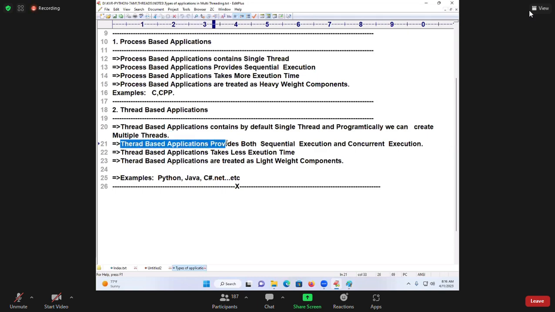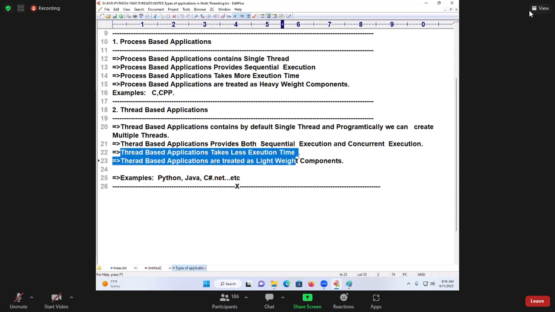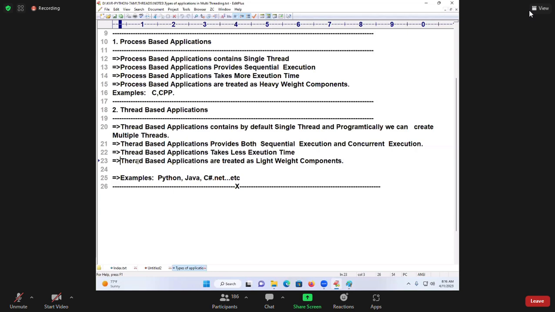Thread-based applications provide both sequential execution and concurrent execution. Why? Default plus programmatic. Thread-based applications take less execution time. Thread-based applications are treated as lightweight components. These are the languages of thread-based. Getting my point? Now, what is our basic goal today?